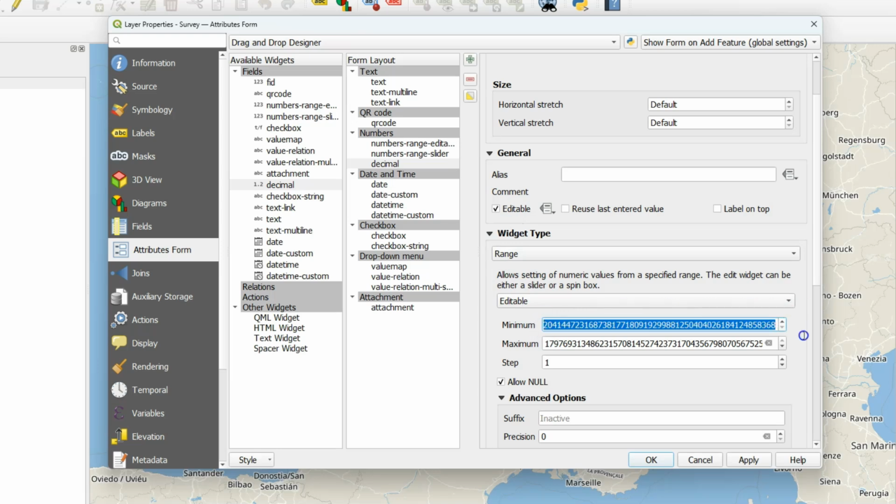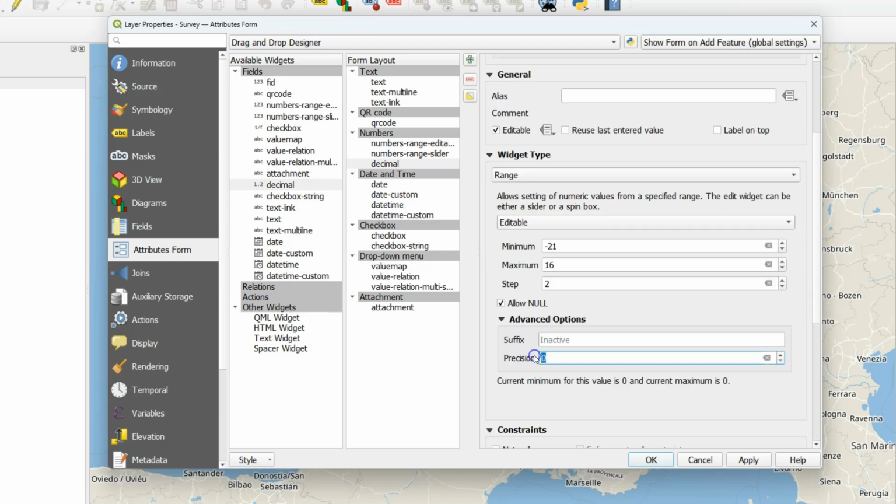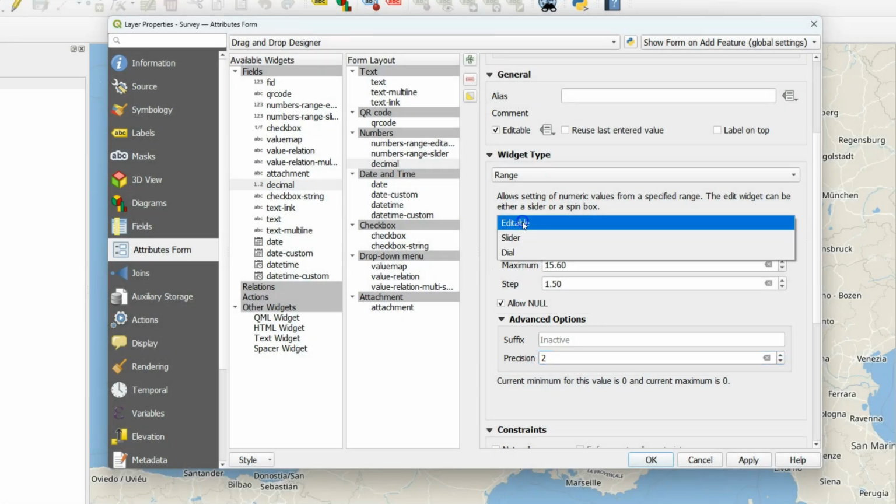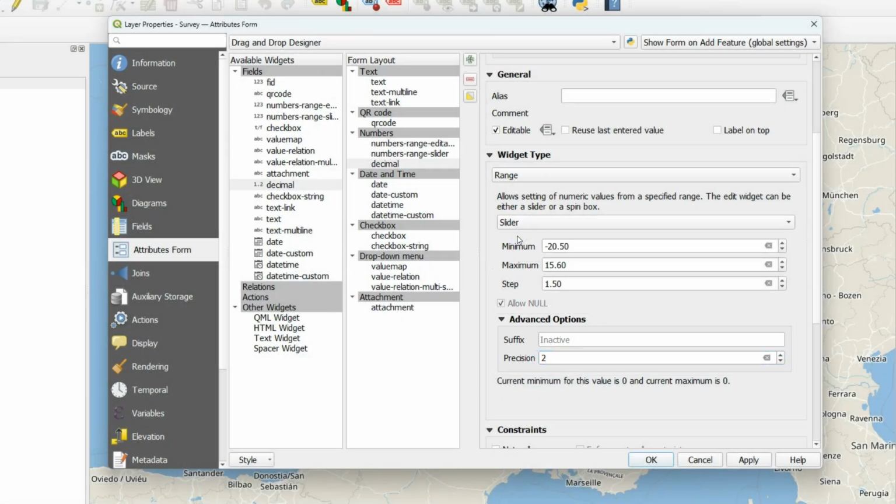In the end of this video I want to demonstrate what happens if you use a decimal field. If you choose the Range widget type and the editable one, you can set the minimum and maximum value to decimals, but here you see the decimals disappear. The decimals are controlled by the precision. For the slider this works in the same way.